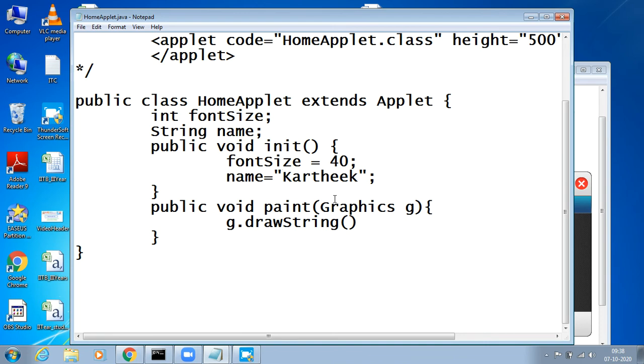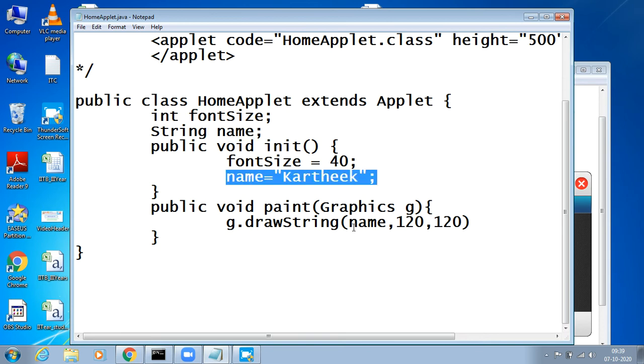So now again back to the program. Now I want to draw a string here. To draw a string should contain three things. One is the message you want to print and the location where you want to print, x-axis, y-axis. The message I want to print is the name Karthik, comma, at say a position 120 and another position 120. So the name I have already created here. I already initialized the name and I want to print the name.